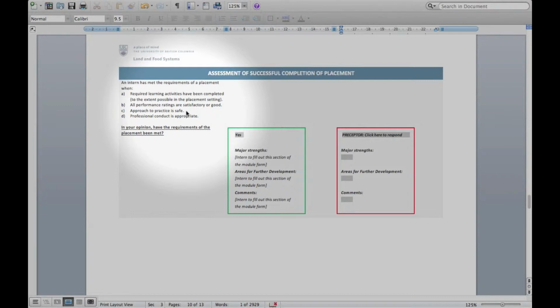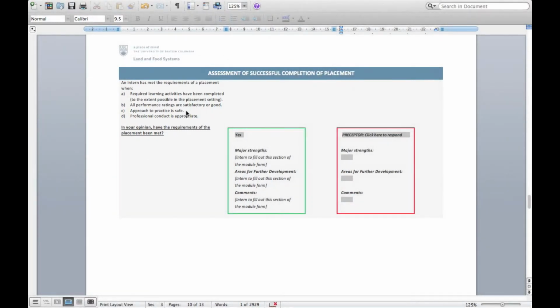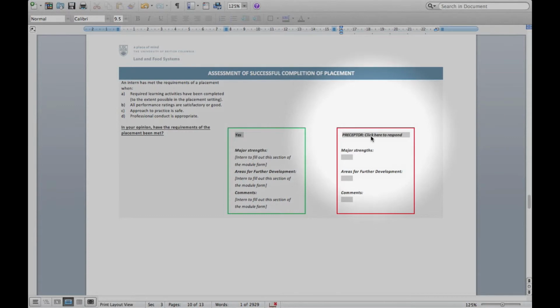The preceptor needs to identify whether the intern has successfully completed the placement by selecting yes or no from the drop-down box. The preceptor should then fill in each of the boxes below under Strengths, Areas for Improvement, and Comments by clicking on the shaded box and typing.